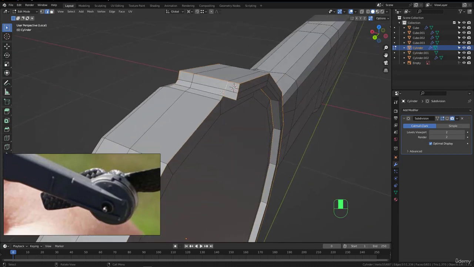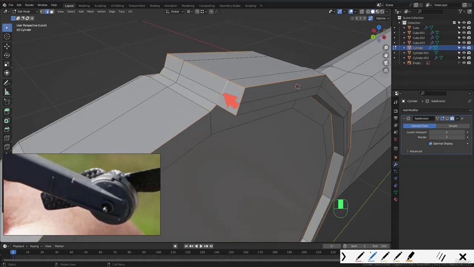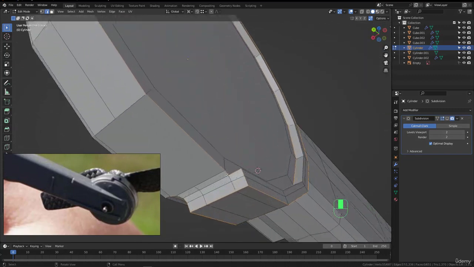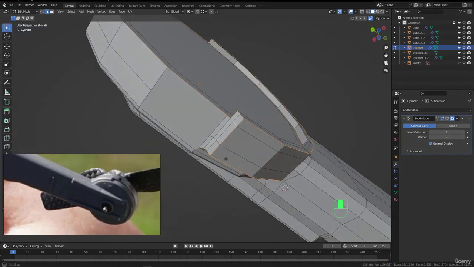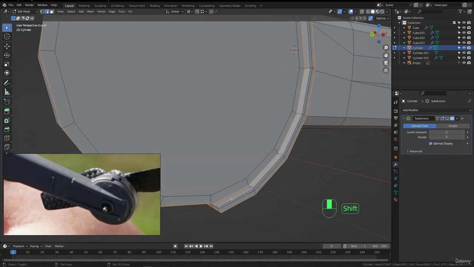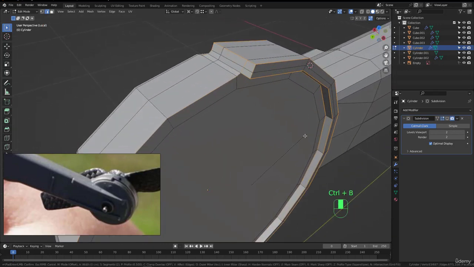Maybe even those, just the two of them. That will help to make bevel work better if I include those. And maybe here as well, because here we have a difficult angle. So maybe this as well. Alt click, hit Ctrl B, and let's see what's gonna happen. I think it's working.